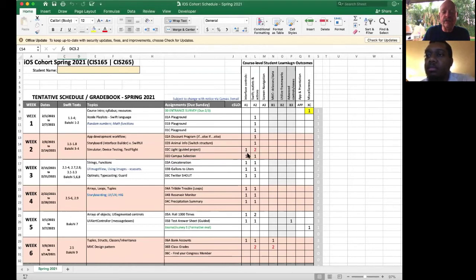It's worth 3 points. You get 1 point for the first SLO, which we're calling A1, and 2 points available for, you're going to develop outlets and actions. We're going to give you 2 points for that. It's a pretty simple project. You can do that project probably in about 30 to 45 minutes.